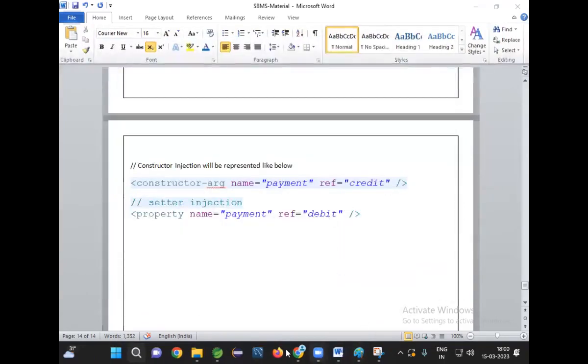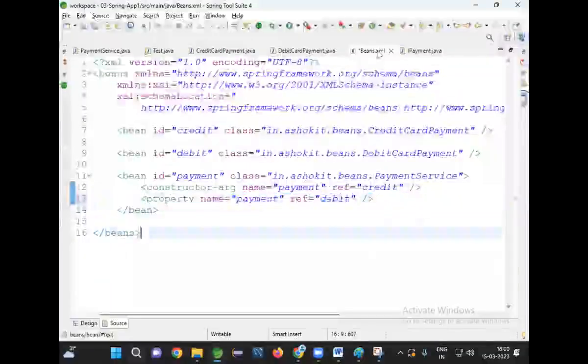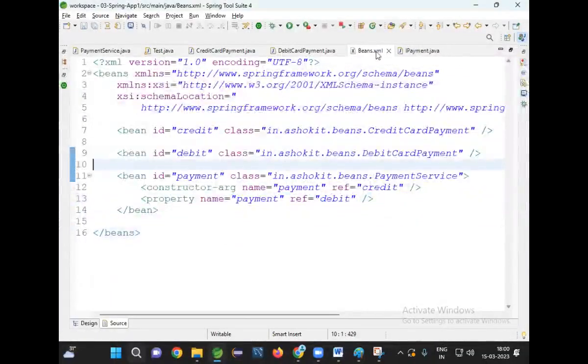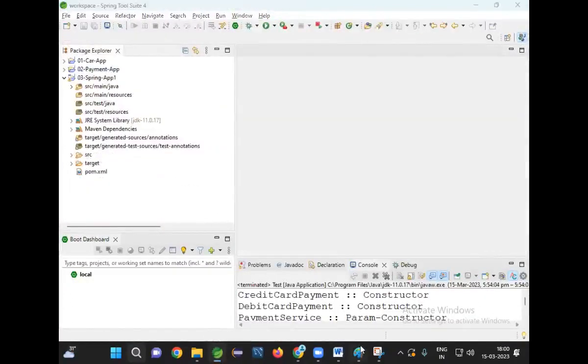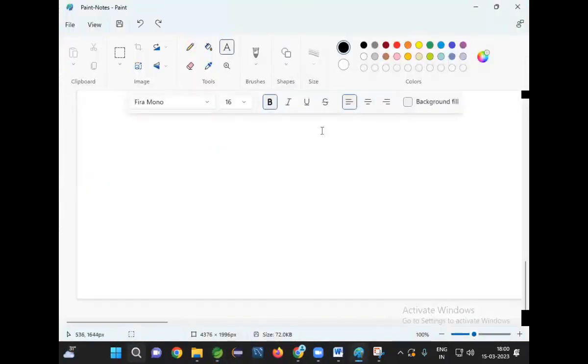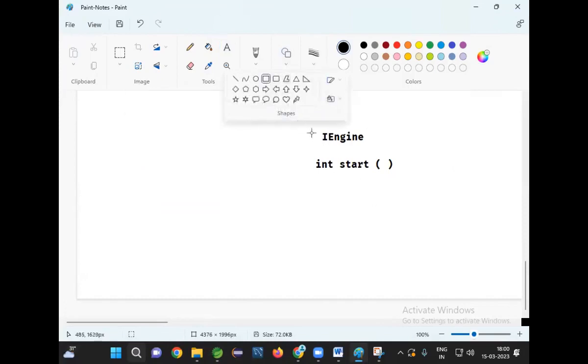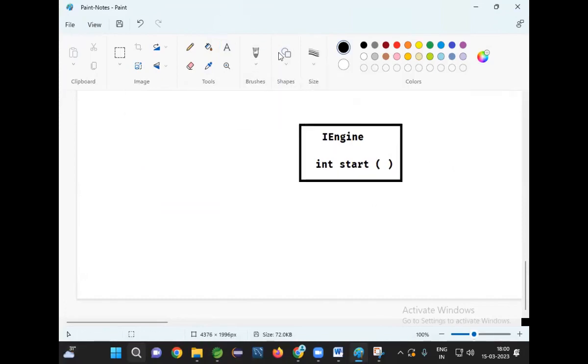Can we develop the car application also? Yes, now we understood what IOC is and what DI is. With this knowledge, I want to develop the car engine application. First, let me take the diagram. Here, I'm taking one interface with the name IEngine. It has a method called start. Any engine which you want to develop should follow my interface rule. IEngine is an interface which has a start method.